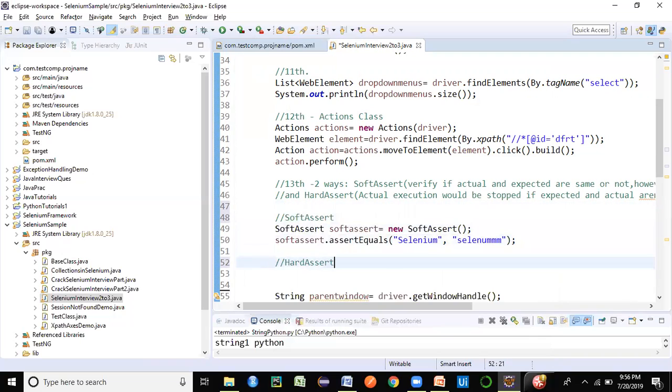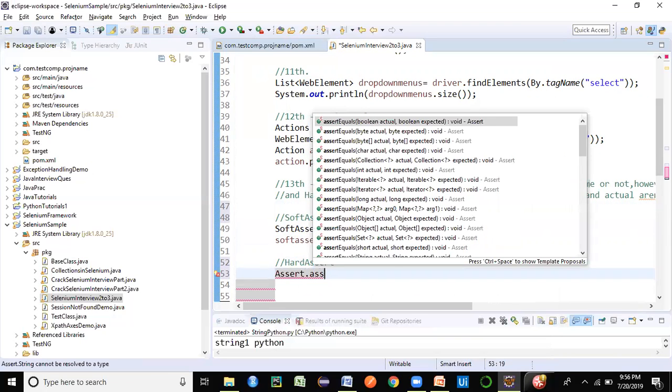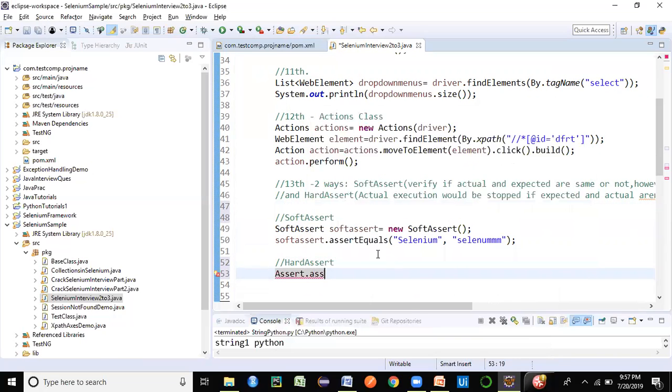Right. So hard assert, what happens in case of hard assert? You simply have to use the Assert class. So we are going to use TestNG in those scenarios. You're going to use this Assert. So Assert dot, if you use, you're going to get the similar methods that you have seen in soft assert as well. But here it's going to make a complete hard stop if your assertion fails. Again, you're going to use similar validations and compare your actual and expected.